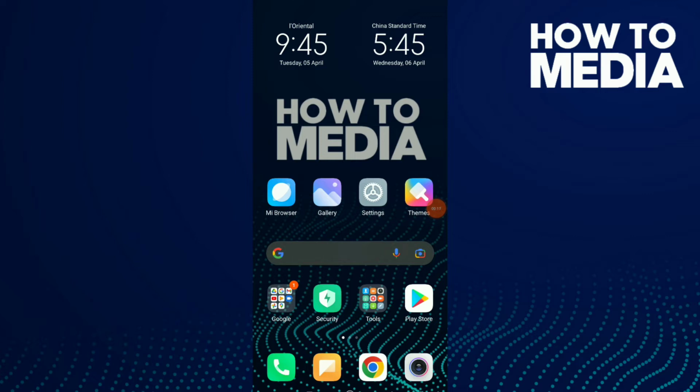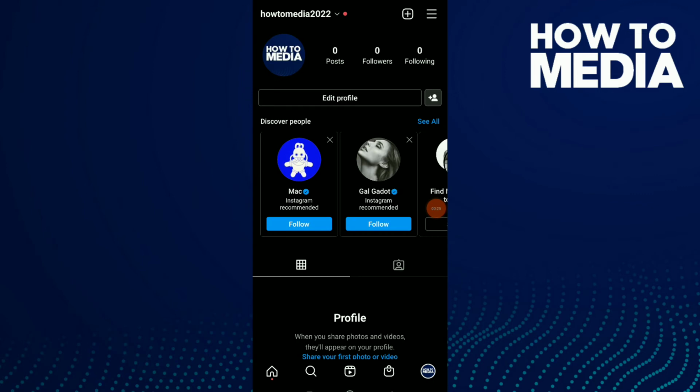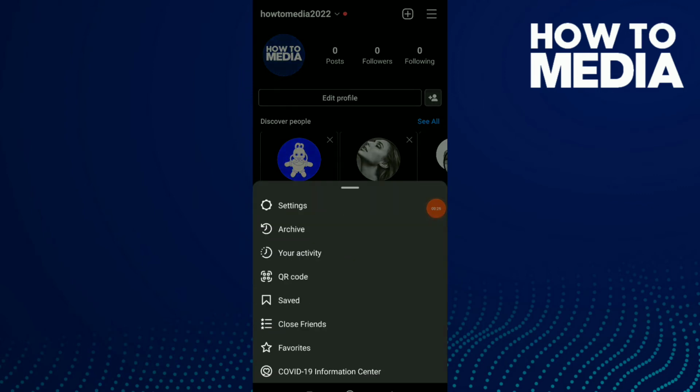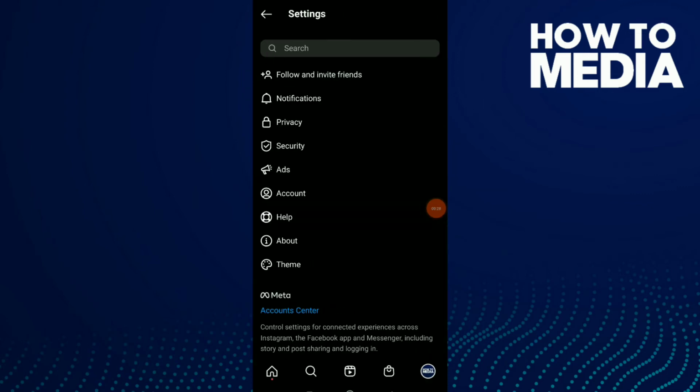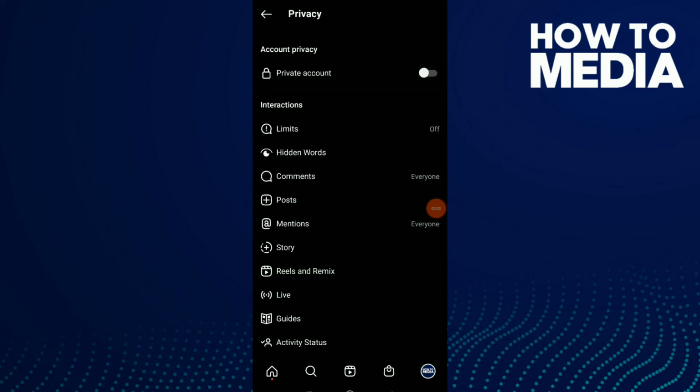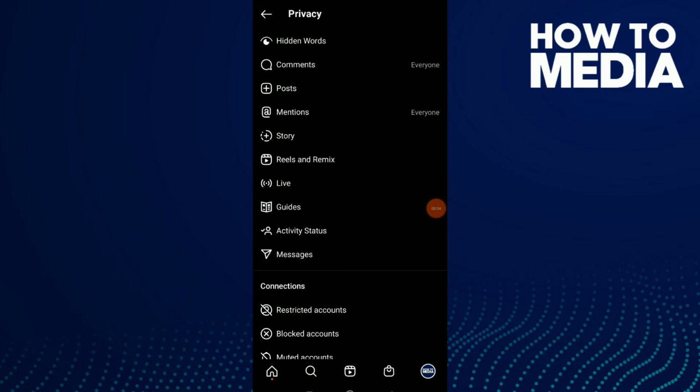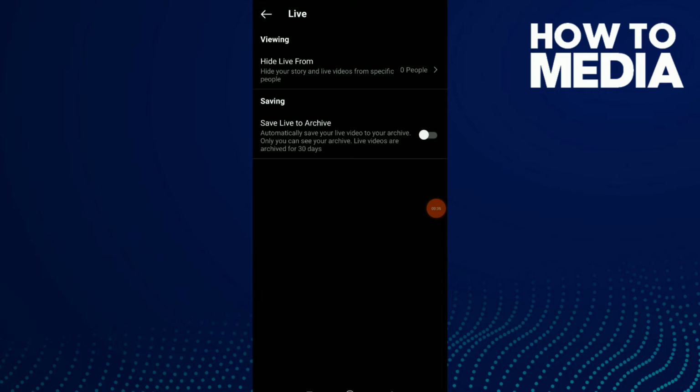First thing, go to your Instagram and click on profile. Click on those three lines up there and click on settings. Now click on the third choice, which is privacy. Scroll down and click on live. Now click on hide live from.